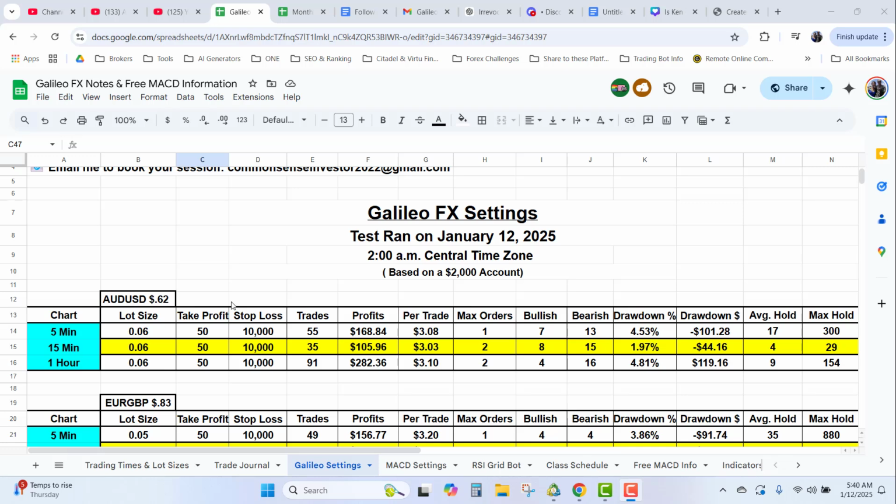Also, you'll notice that I've got a max orders column now, an average hold column, and a max hold column. These are very important. This is going to help me understand how long I'm going to be in the play and what I can do about drawdown if it happens, okay?